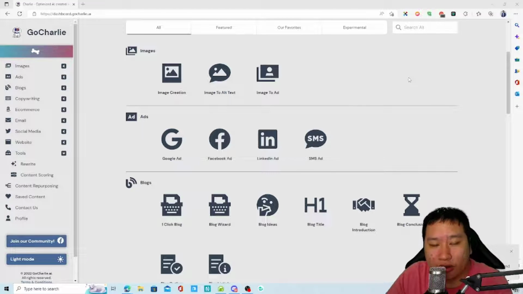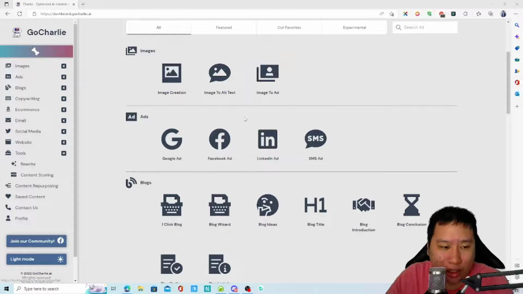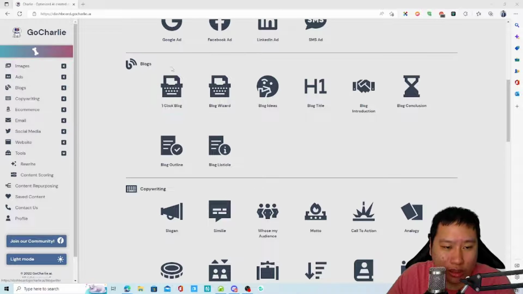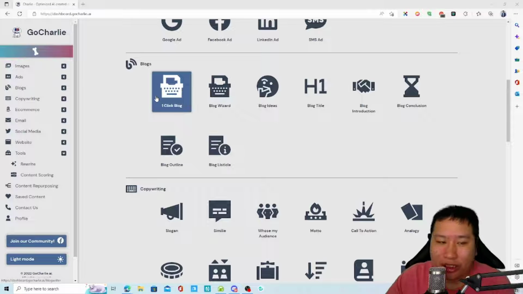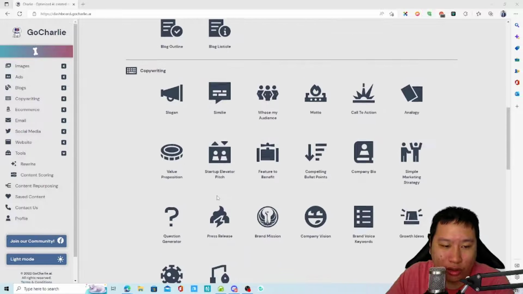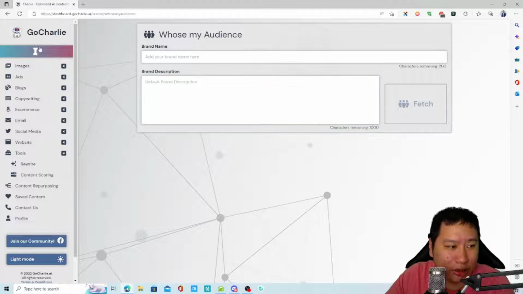So you can put an image into GoCharlie, and it's going to suggest the alt text for you, which is going to help let Google understand what the image is about. And then you can convert an image to an ad as well. There are Google ads, Facebook ads, LinkedIn ads, SMS ads as well, and one-click blog. This is, I would say, the biggest value of GoCharlie right here. And then you've got Blog Wizard, and we're going to go through all of that. Then you have Who's My Audience, which is kind of nice, but I'll get into it later.